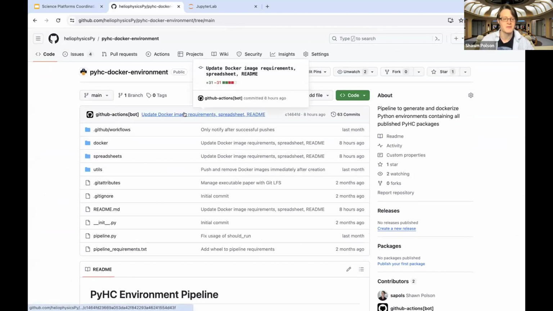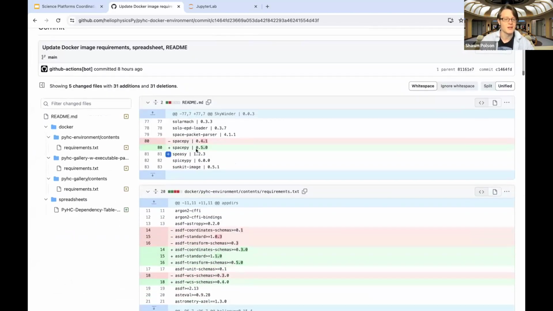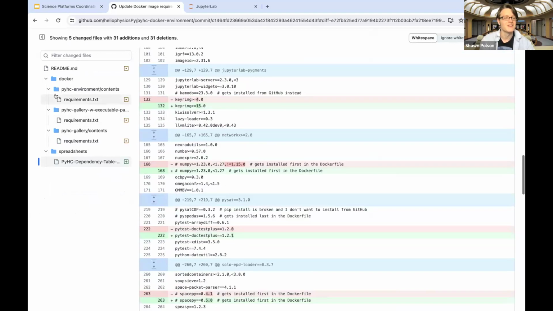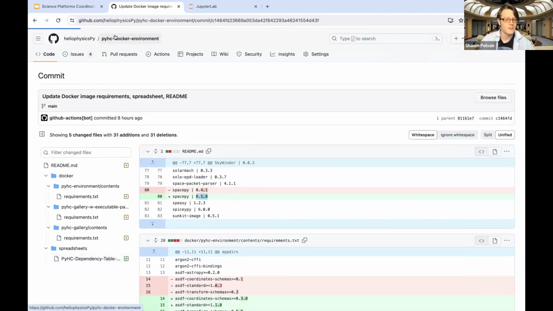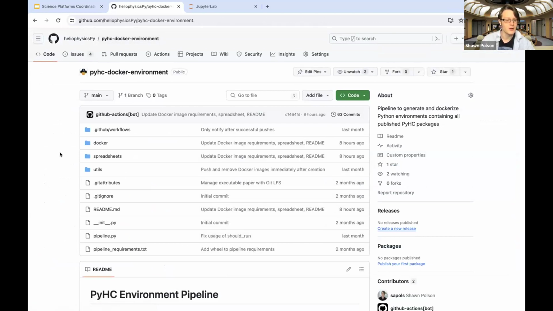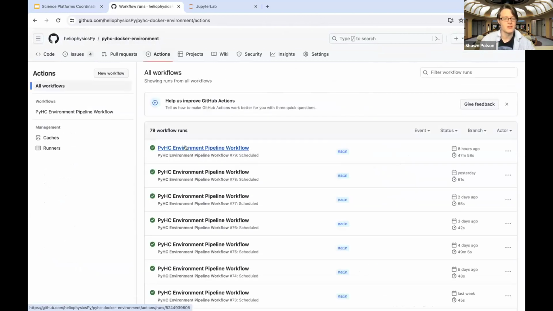Actually, because of the SpacePy update, this just got triggered last night. So you can see it automatically updated SpacePy to the new version, and it updated that in 3 different requirements files for the Docker images, and we got a new spreadsheet. So let's see. I'll try to go through the rest of it a little bit quicker, but here, I can click the Actions tab for those who are interested.